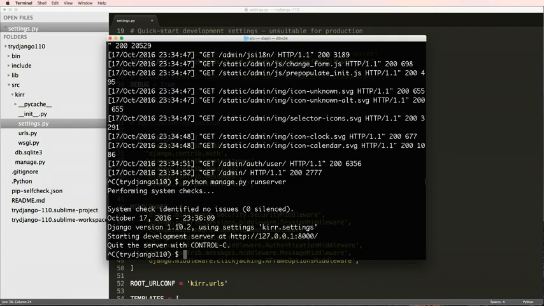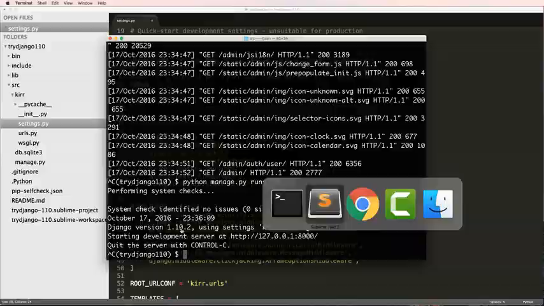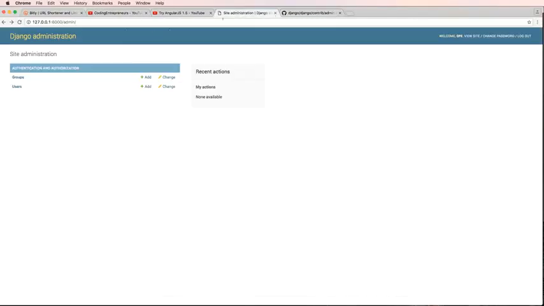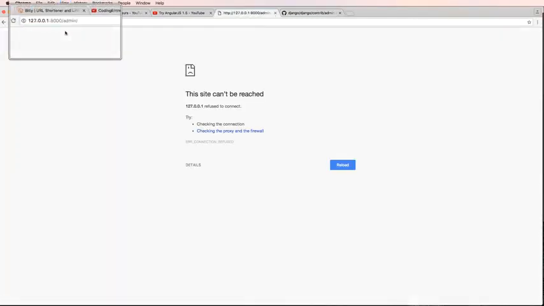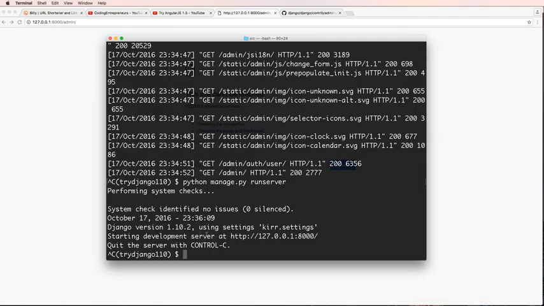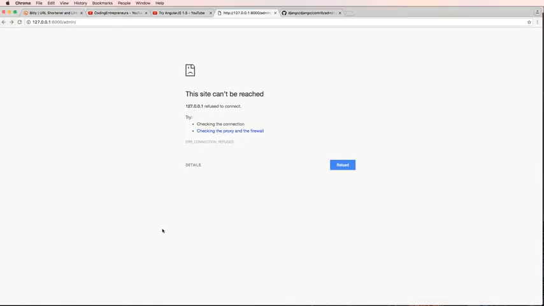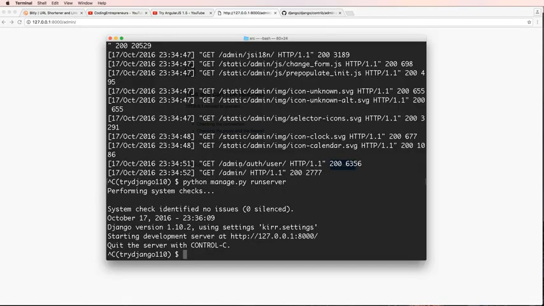But if we cancel out our development server and go back into Chrome and try to refresh our Django admin, it says the site can't be reached. The reason being, we turned our development server off. So if you ever see a site is down or it says the site can't be reached, there's a good chance that the server is down. The server is not working. So that's kind of the basics of it.